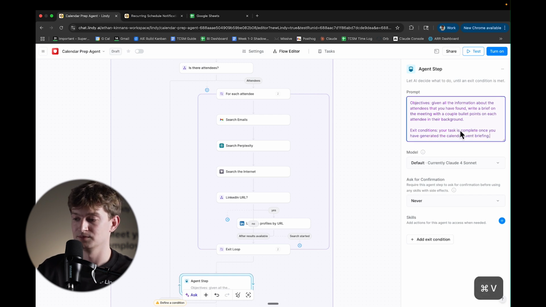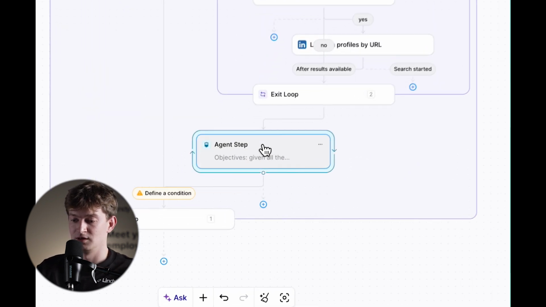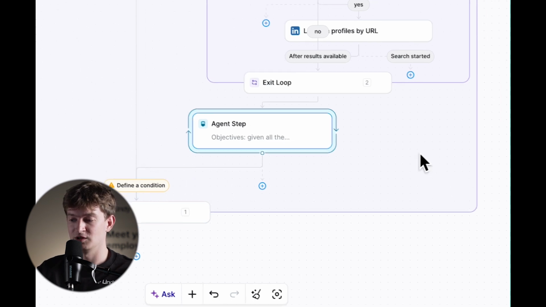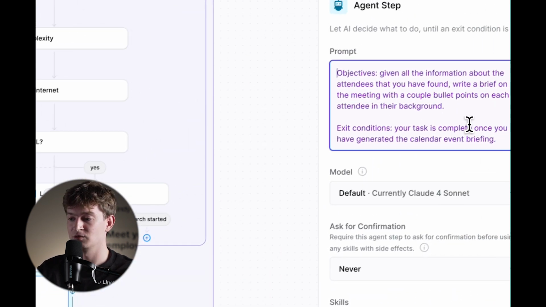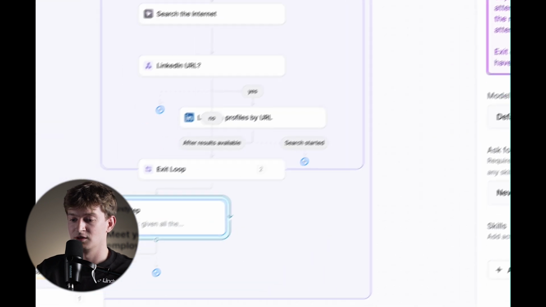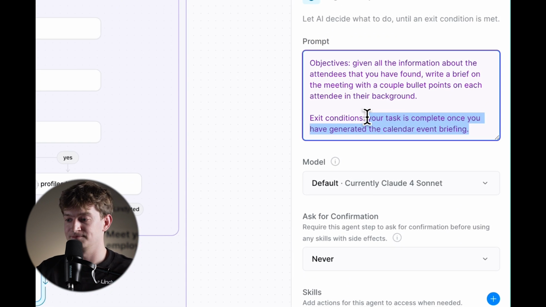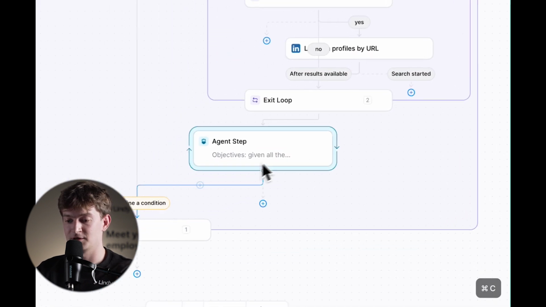Great. And then from there, we can define the condition. So we need to, again, align the exit condition with what we just said here and define the condition. So I'm actually just going to copy and paste this guy right here.